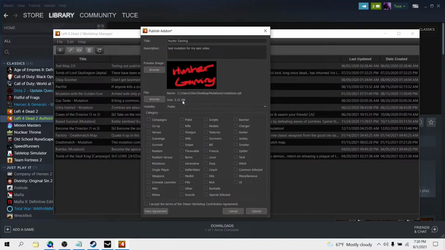So you just tell it where it is. You can set this to private when you upload it if you want and change it later. Put tags of what it is. It's a mutation. You can read the agreement. I'm gonna accept it. But yeah, that's pretty much it.